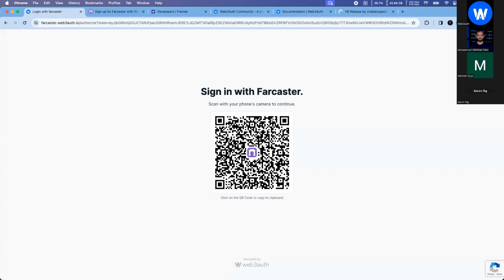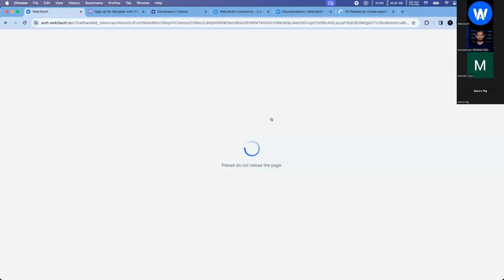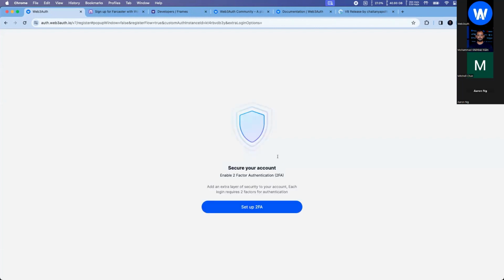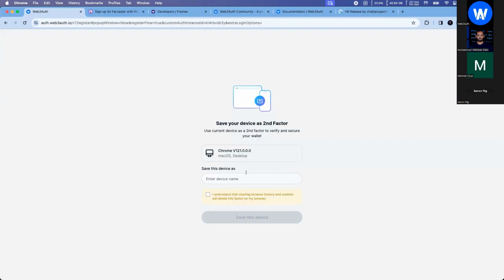In this case, I have to do the login again using Farcaster, and just clicking on sign, it will continue that authorization, and then I'll continue setting up my account like the similar flow you have seen. Let's go back to the demo app again.